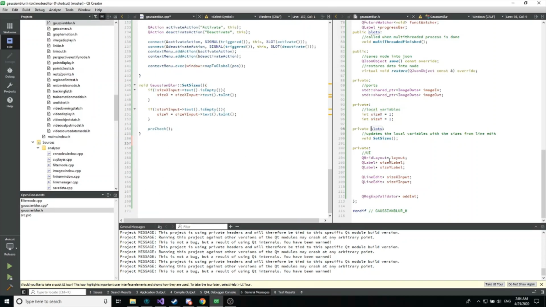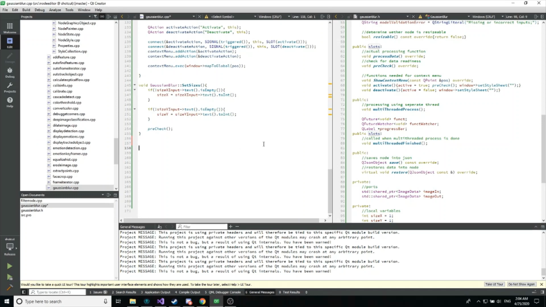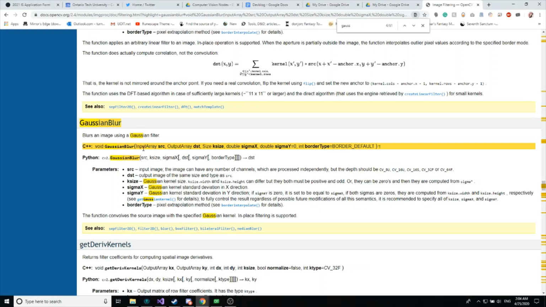So next is our actual multi-threaded process and multi-threaded finish. So let's do that. Void Gaussian blur multi-threaded process. Okay, so for this, we need to use the CV Gaussian blur function. It has an input, an output, and a size kernel, as well as sigma x and sigma y. These are basically just for standard deviation, and we don't need that, so we'll just leave those as 0. And the border type is border default, which we'll keep.